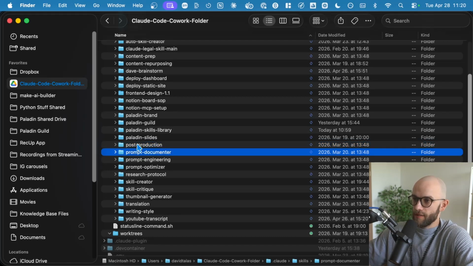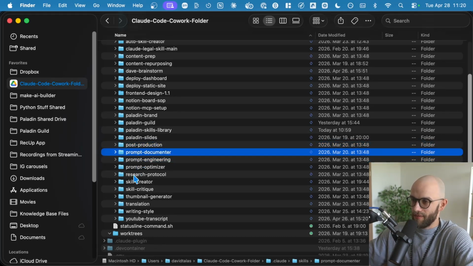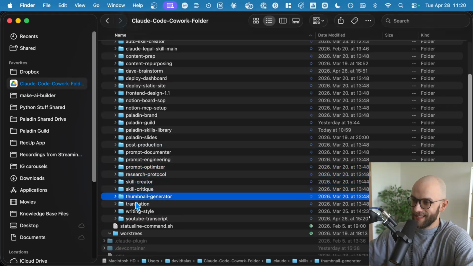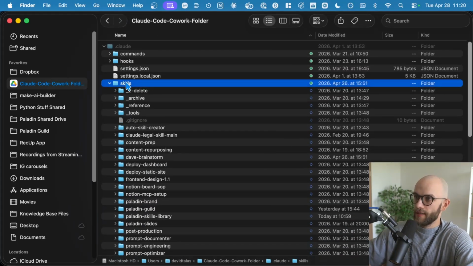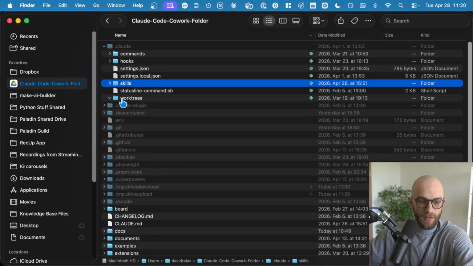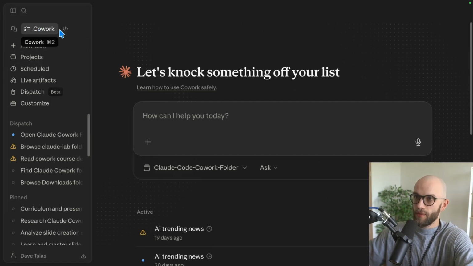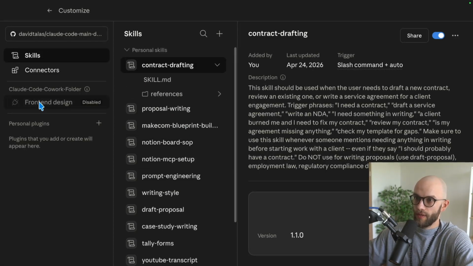And then we have some more skills: post-production, prompt documenter, prompt engineering. I like this one, I don't even know when I used it. Prompt optimizer, research protocol, skill creator, skill critique, thumbnail generator, translation, writing style, YouTube transcript. So these are the skills that now, as I use this Claude Code and Cowork folder, both of these tools can access. Whereas if you add your skills here inside the customize, then it will only be available here in Cowork.